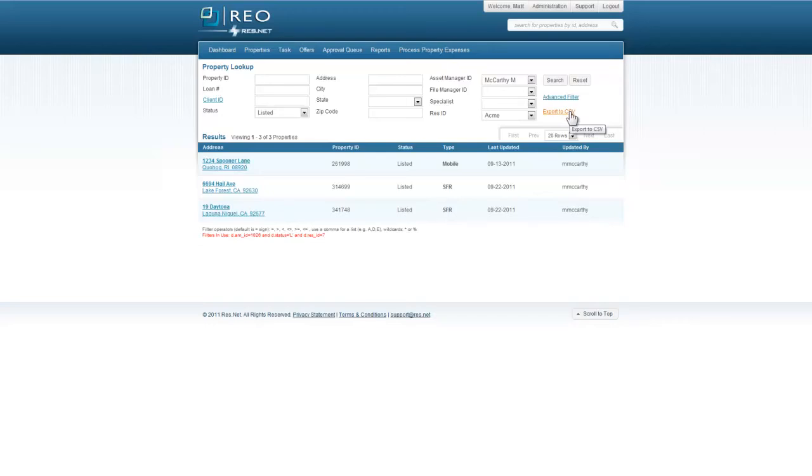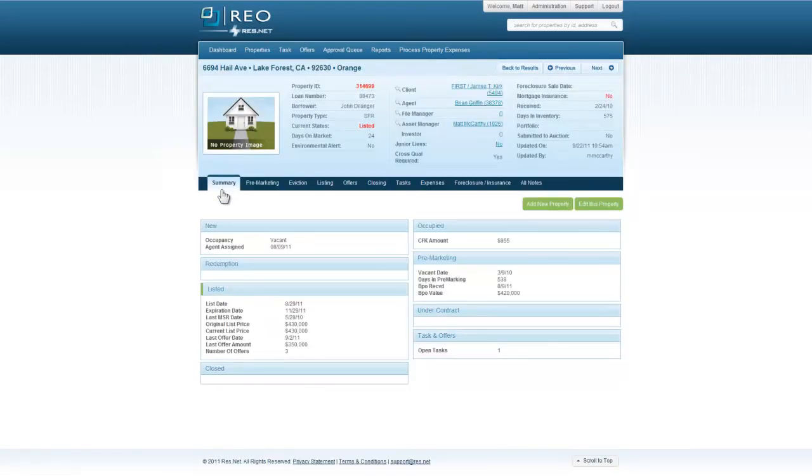Before I select a property to drill down into, I'd like to point out the data points available to view at this point. You can see the property ID, current status, property type, and the last time it was updated and by whom. Now, when I come down the list and click on the desired property, it brings up the property level summary tab. A few things I'd like you to notice. The photo is now placed in the header, and the Add New Property and Edit This Property button is here, provided you have the authority to do so. And in the top right corner, we've got the Back to Results, Previous Property, and Next Property buttons.